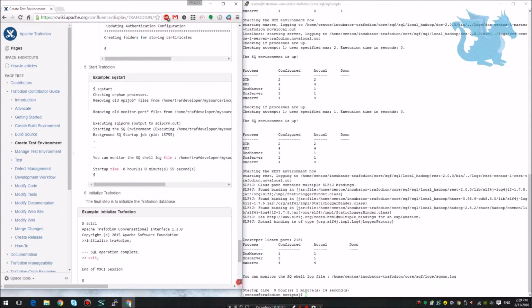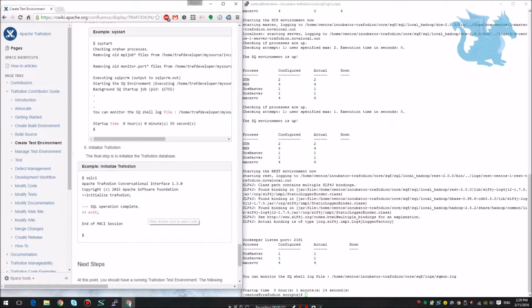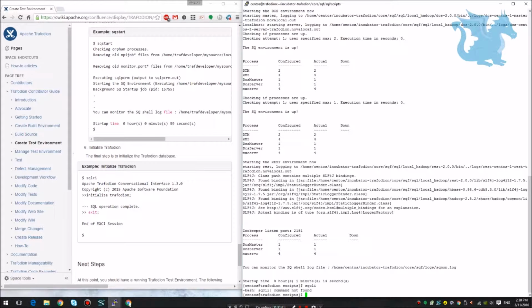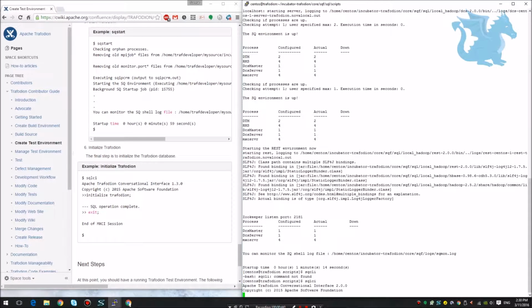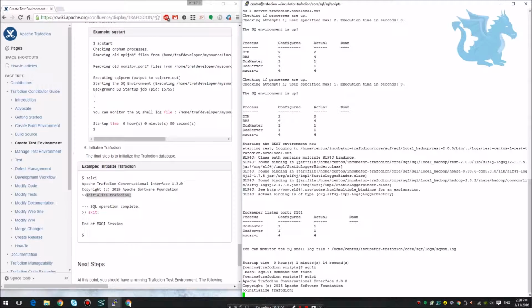The final step here we need to do is to initialize Trafodion, the database itself. We use the sql-ci command interpreter for that. And if I can spell, it's easier. And once that starts up, we're going to use the initialize Trafodion command to finish setting up all metadata and all that stuff that's required. So this takes a bit of time. So I will again pause the recording and will return when this is completed.